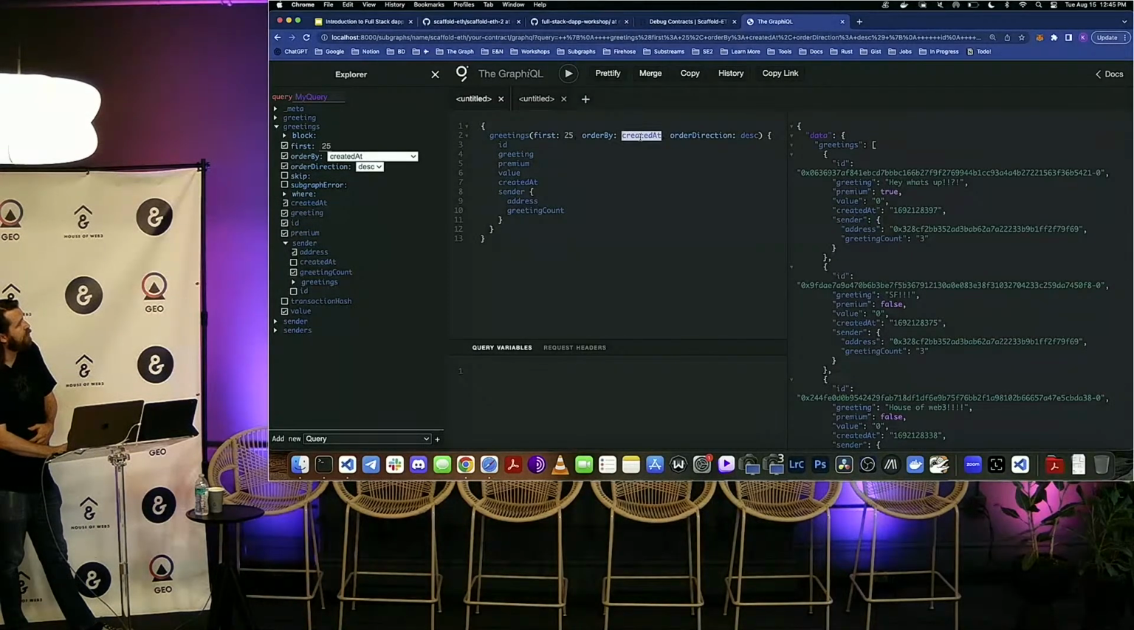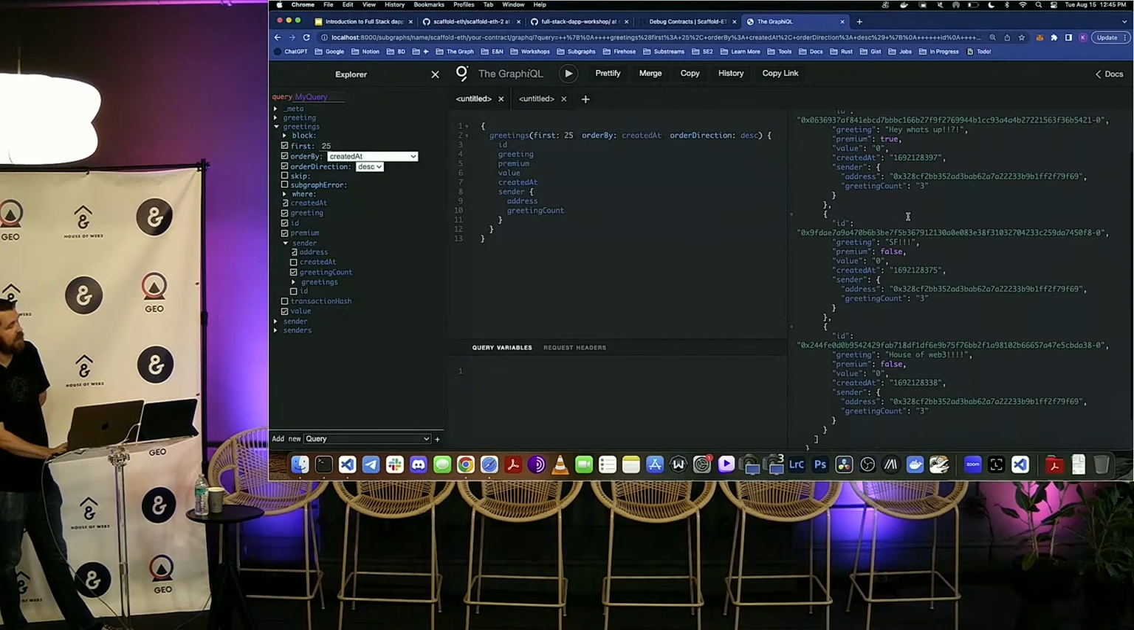We want to order them by when they were created. We want to descend that order. And then we have ID, greeting, the premium, the value, when it was created, the sender, the address, and the greeting count. I hit play, which just did a query to the GraphQL API, and I get this data object.